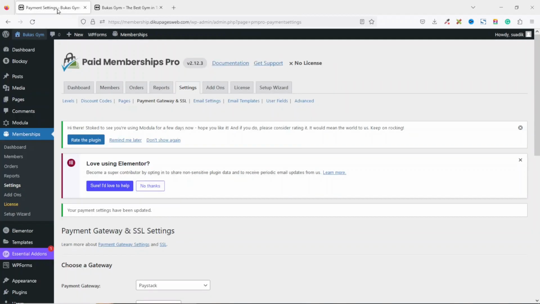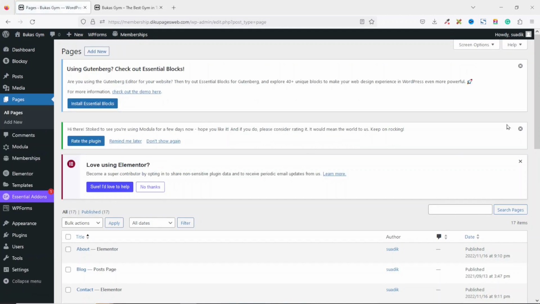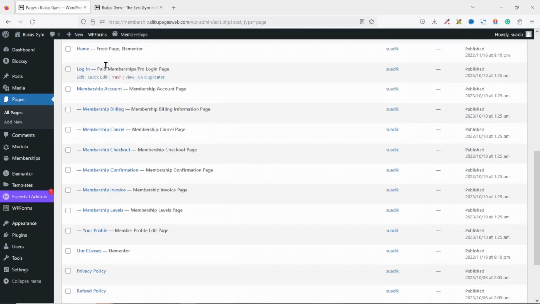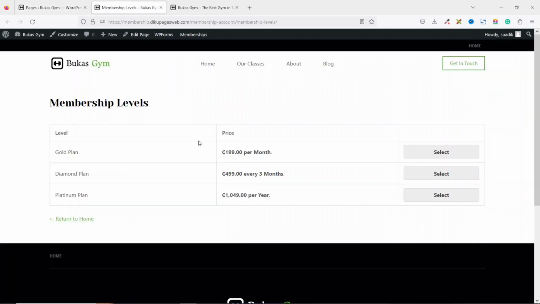To do that, I go to the back end, then I go over to pages. Just click on it. Going down, we look for this page, that is membership levels. Just hover on view, right click on it, open link in a new tab. So these are our membership levels. This is where users can come in order to select the particular memberships they want. So you see that the first one is $199 per month, $499 every 3 months, and then $1049 per year. Still, this page cannot be found on the front end.